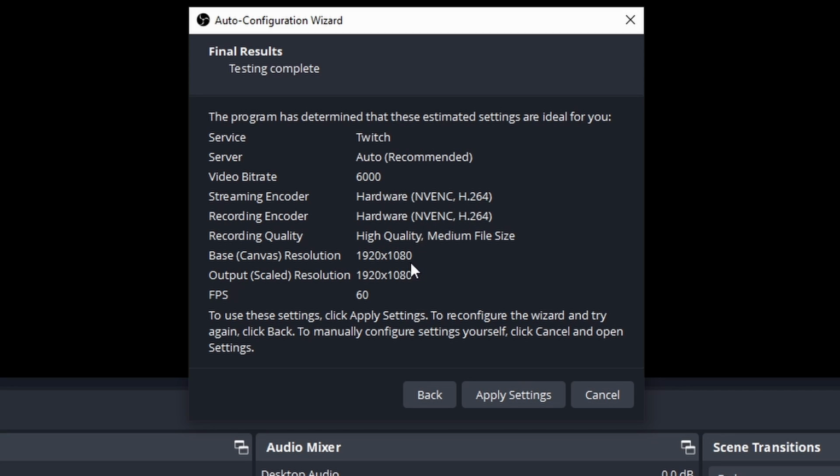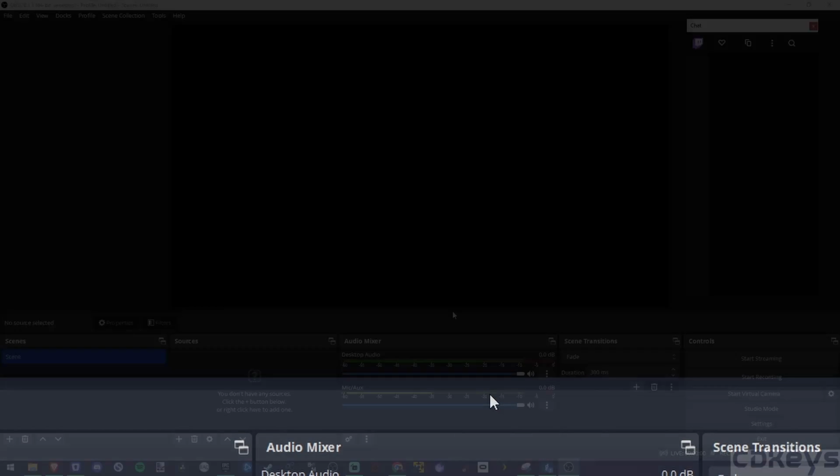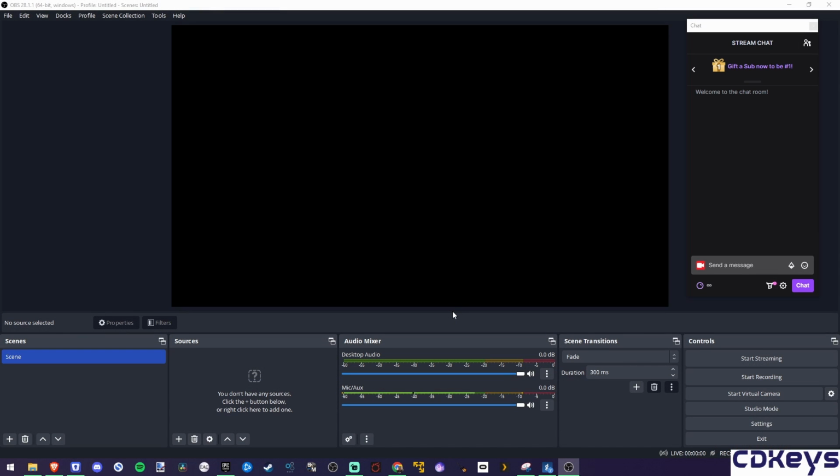Base canvas is 1920 by 1080. The output is going to be the same resolution. That's the resolution that will be actually sent to Twitch in this instance. And my frames per second will be 60. So I'm going to click apply. Now that is the very basic to get set up, but now we need something to actually stream to Twitch. So let's go ahead and add some sources.